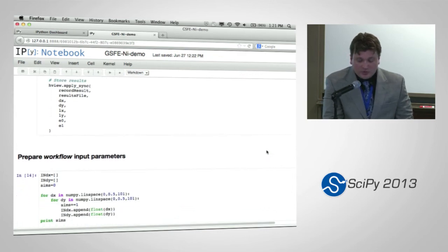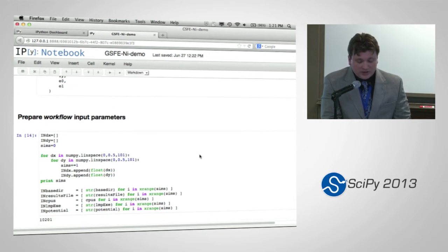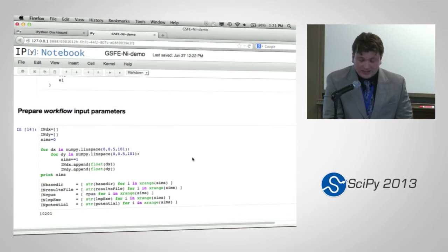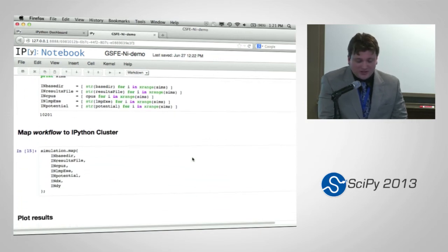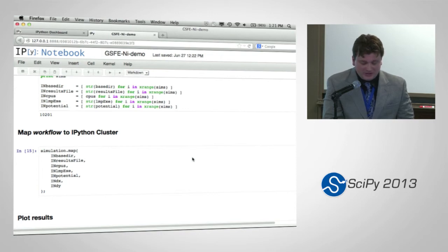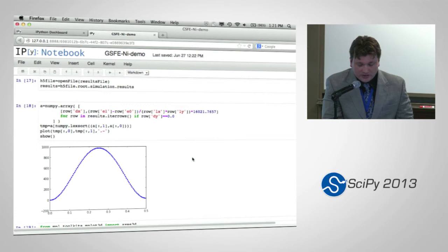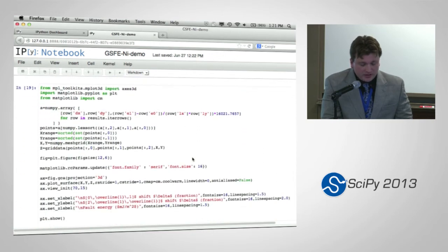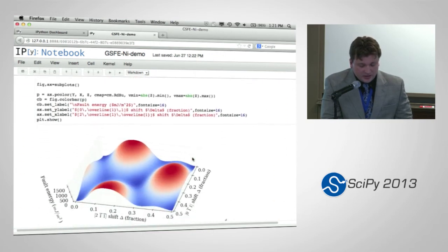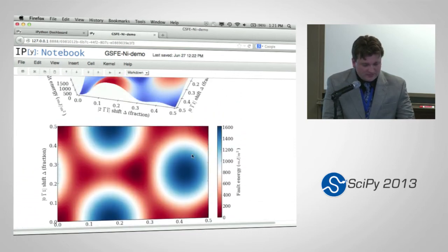I need to prepare the input parameters for my workflow, and there's probably a better way to do this than my two nested for loops for creating these lists, but that's how I did it. And I map this simulation to the available computational resources. And now I want to start plotting the results. Here's just a simple line trace of the two-dimensional parameter space that I was exploring. With Matplotlib, here is the 3D surface plot that I showed you at the beginning, and a contour plot.